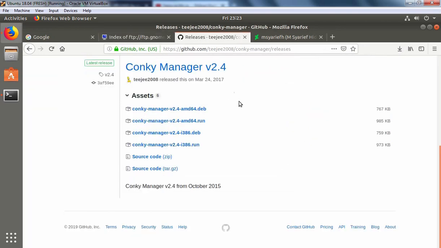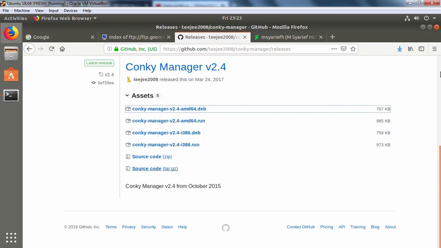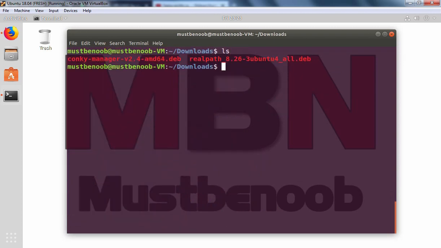Okay, the second file which we needed is the Conky Manager Debian package. For that, again, the link is given in the description area from where you can download this Debian package. We have an AMD 64-bit, thus I'm going to select this first one. Select Save File and click on OK. Now let's change our directory to Downloads. Let's clear the screen and run command ls to check whether those packages are downloaded to our computer or not. As you can see, Conky Manager is there as well as realpath Debian package is also there.